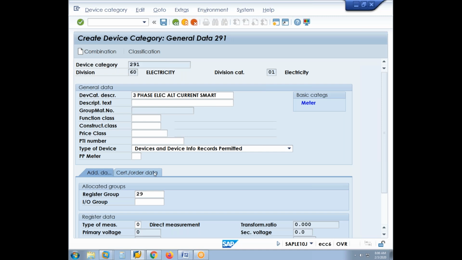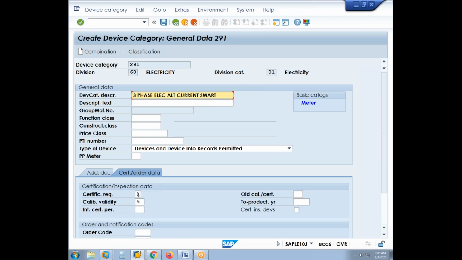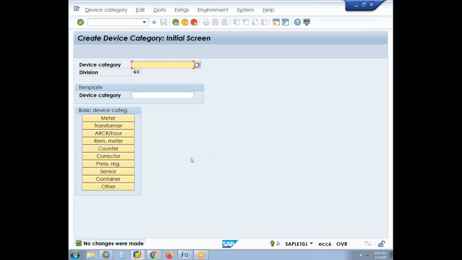Now go to certification data. Certification requirement is 1 and the interval is 5 years. So one thing is different here. The basic category of the device category is different. Here it is meter, but it is going to be a remote meter, okay? I think we should not have copied because it is copying it as a regular meter. So we will not copy, we'll enter a new one.